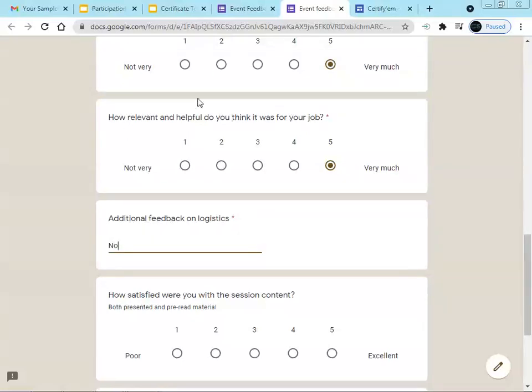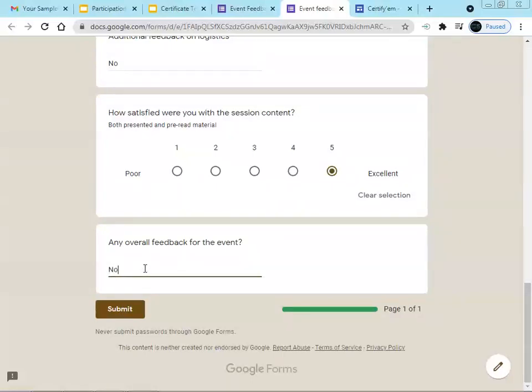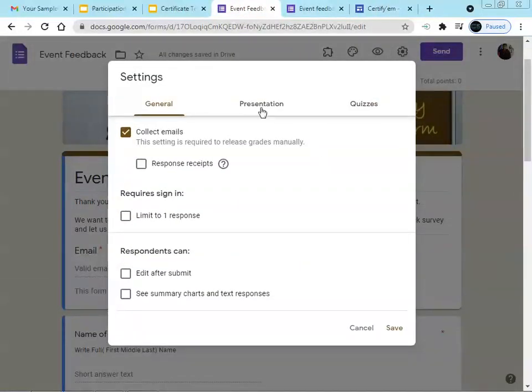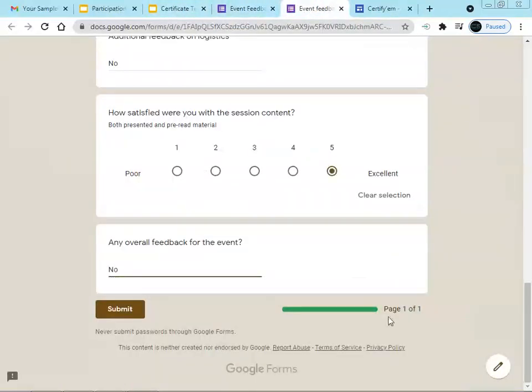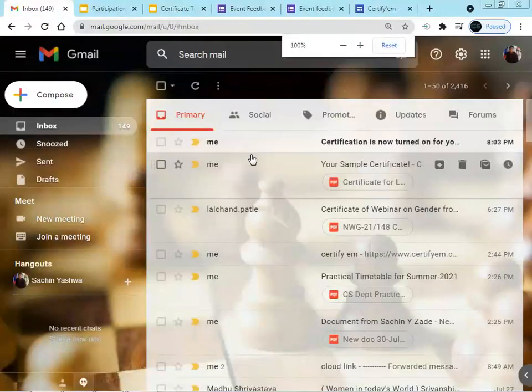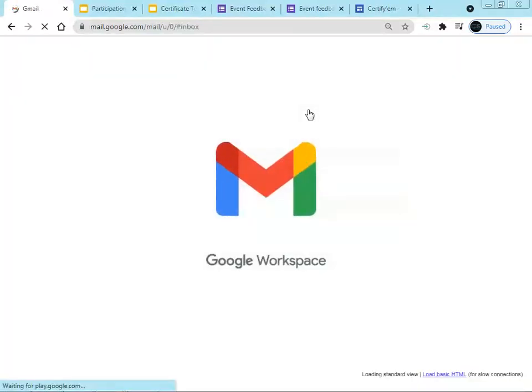The process for creating these different options, how we can add them, is already given in the description box. After filling all this, this "one of one" is coming from the settings, with the help of the presentation show progress bar. It means how many pages we have. Then just click on the submit button. Lastly you will get the message that you will receive your certificate on your registered mail ID. Just go to your mail ID and you will get the certificate, which is sent by the organizer itself.